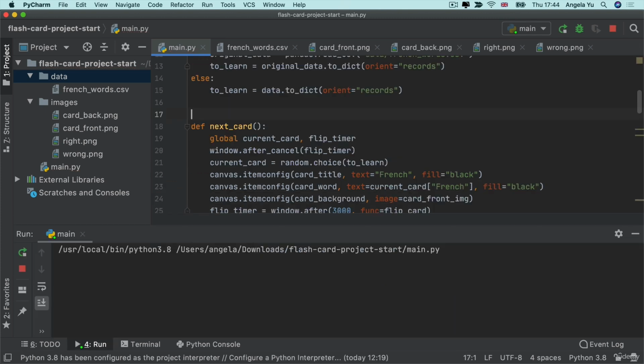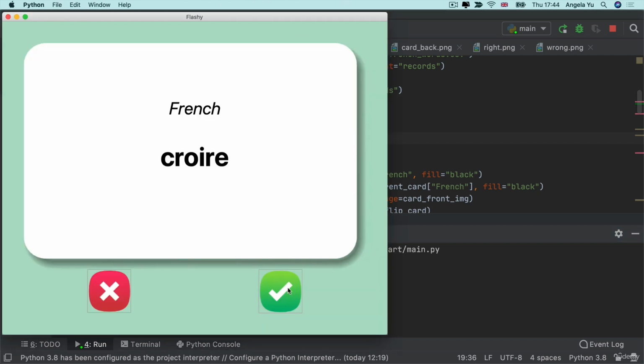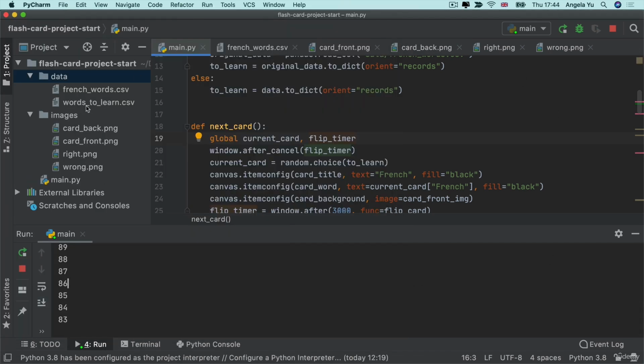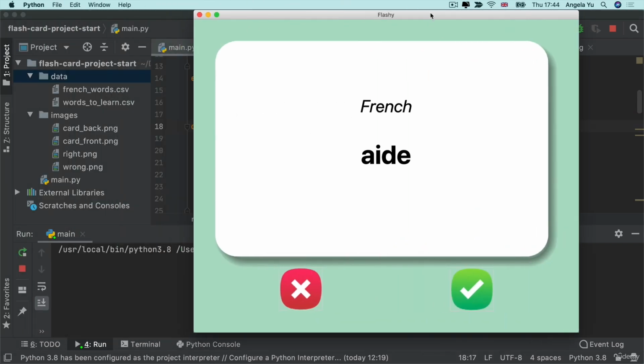So now when we run our code, you can see we have no errors, and the first time that it runs, it's going to pick from our French word CSV. Now, once I've started saying, I've learnt this, I've learnt this, I've learnt this, then it's going to generate a words to learn CSV. And the next time I run this code, it's going to start using that words to learn CSV and start where I left off.